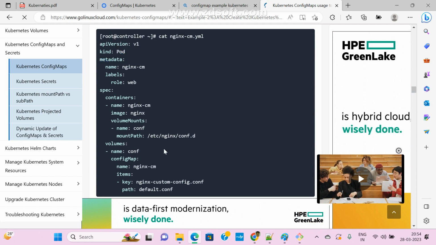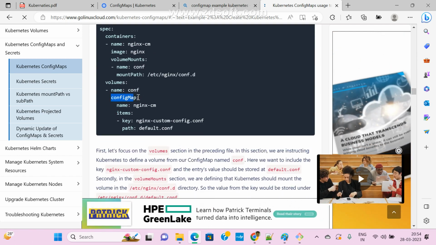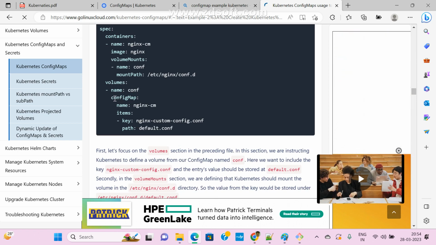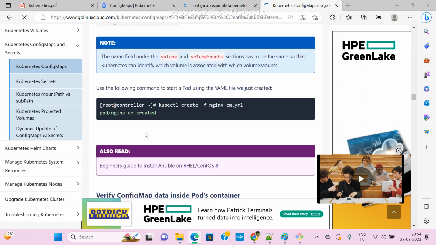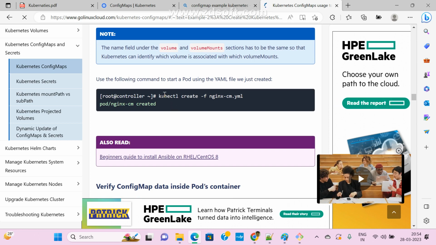This is the pod, and they are using a config map. Now see here, config map, and they are using name and items also. So that config map is already created. This is the config map they created.